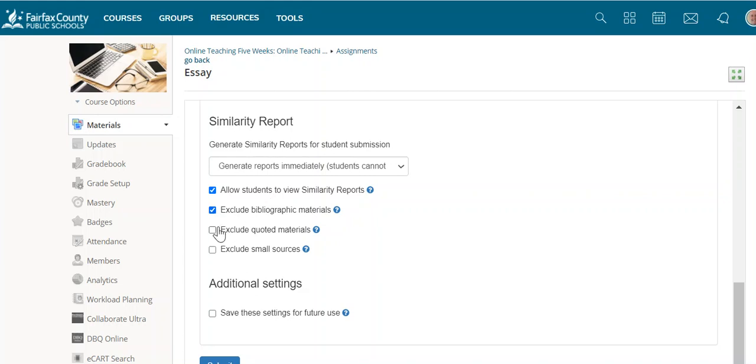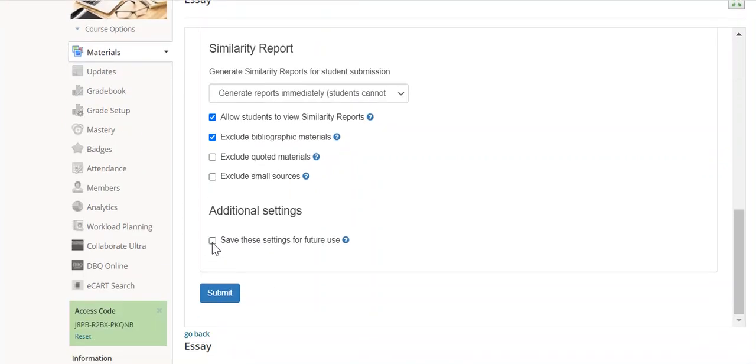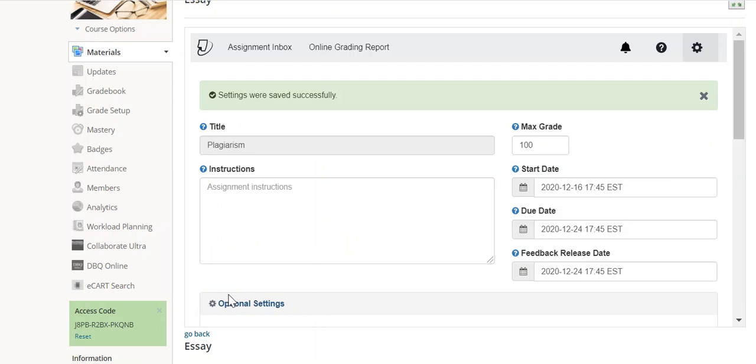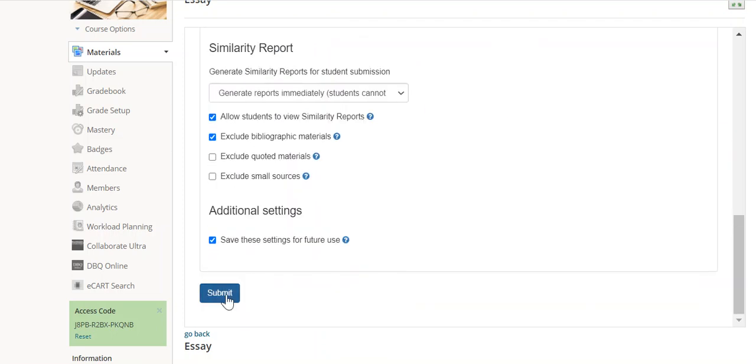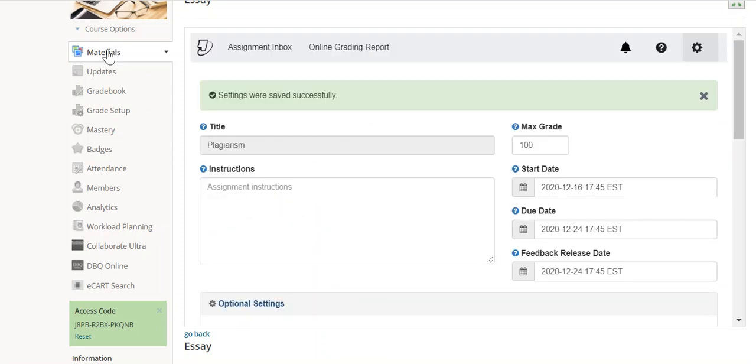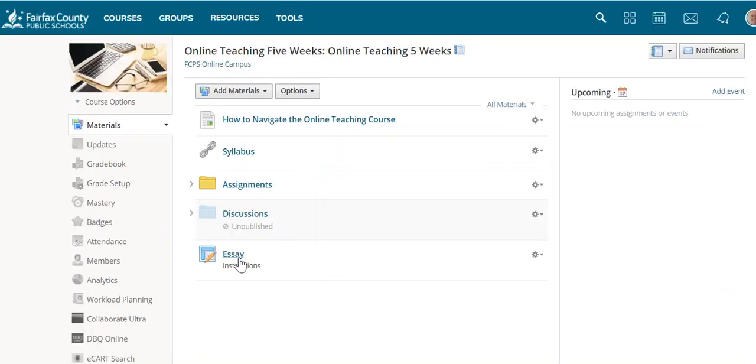Or maybe you choose not to because you don't want to give away any secrets. Do you want to exclude quoted materials, exclude small sources? And then the main thing here is save these settings for future use. You always want to click that because you're probably going to do the same thing every single time. And then you submit. And then you got to submit again. And then if you go back to materials where I started, you'll see here is the essay.